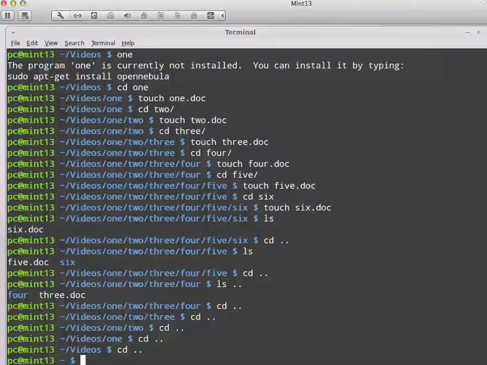Let's delete all those files. How do you do that? What do those have in common? Well, they all end in .doc. Okay, that's fine. What else do they have in common? Well, I just used the touch command, so those are all empty files, right? So we want to find those starting where? In Videos, right?